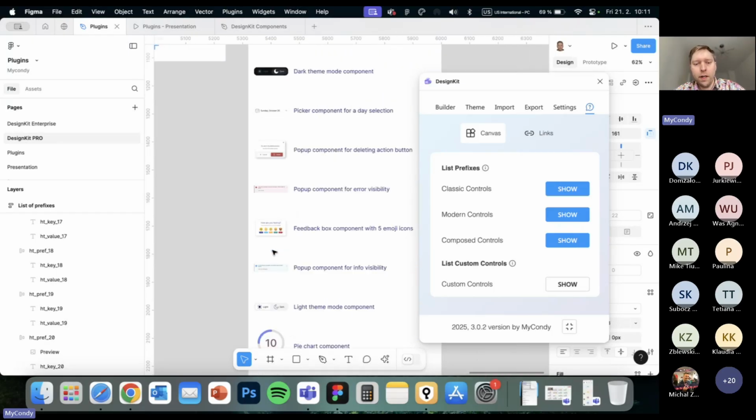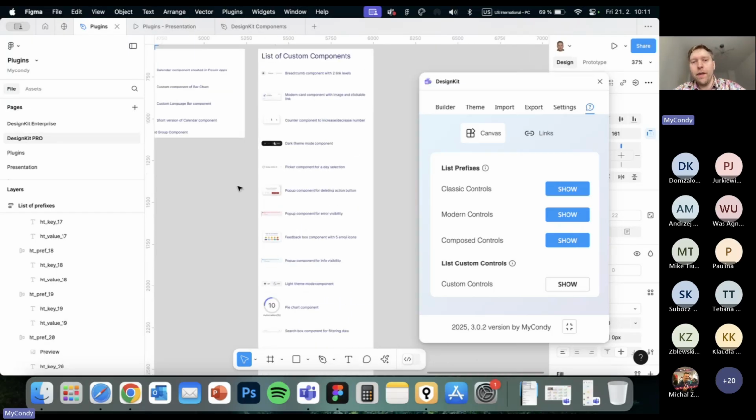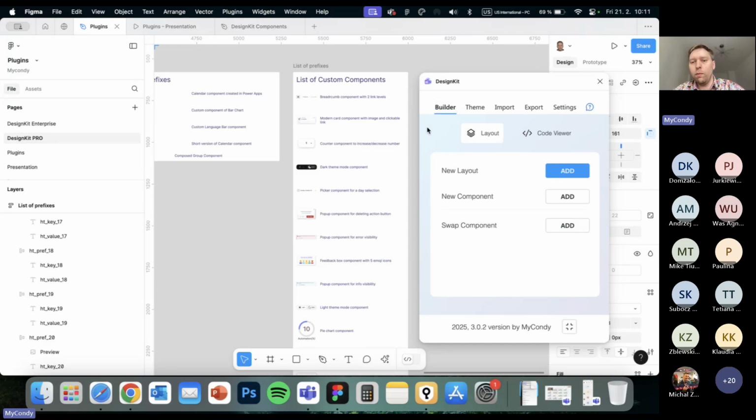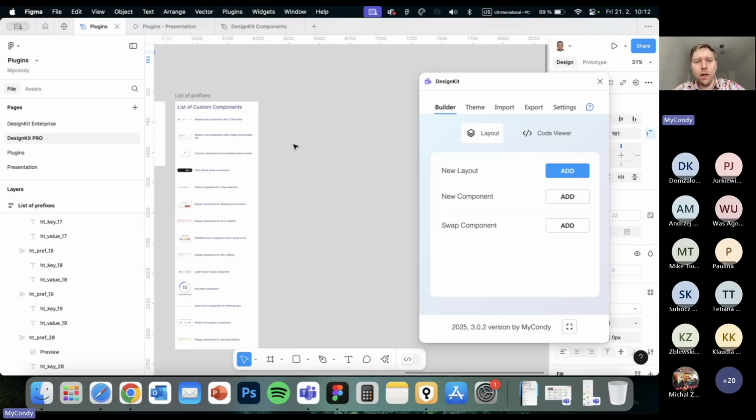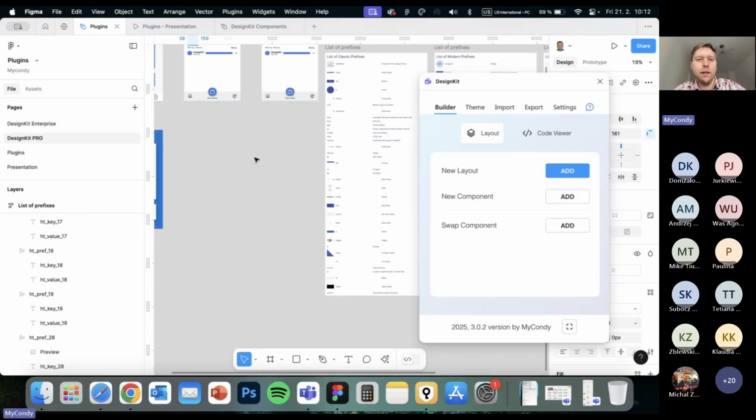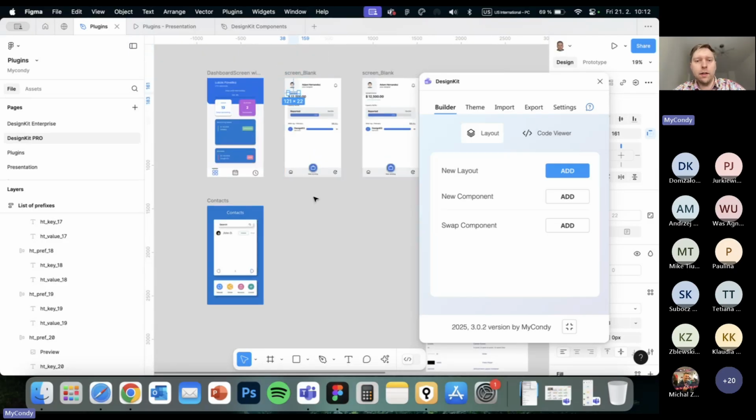So everything is supported in the design kit, and you can use it in the first version. You can use builders, you can use components and swapping components. Everything is available in the design kit for everybody. So now we know about these prefixes, so I can start the designing.